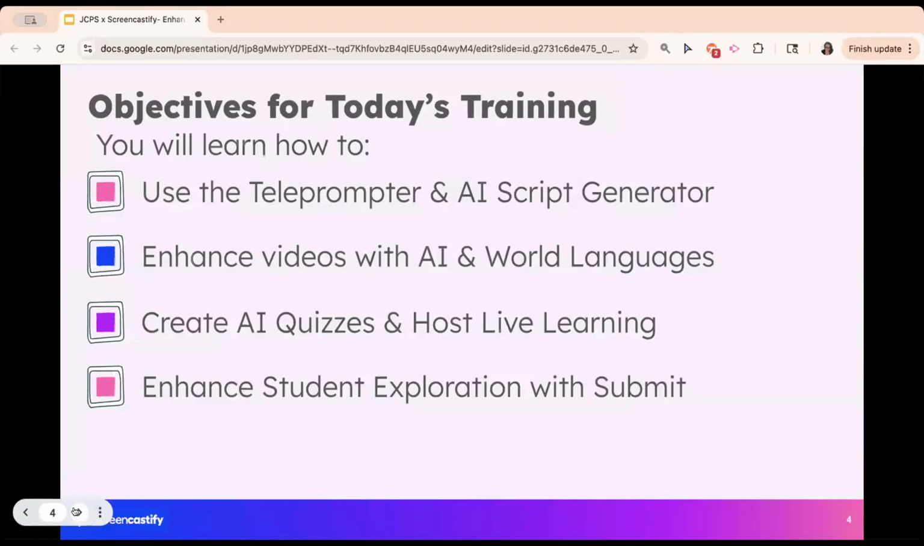So today we are going to check out our new teleprompter feature with AI script generator. If you didn't know we have a teleprompter feature, it just got launched, so that's okay. But it is incredible and I cannot wait to show you that feature. We're also going to look at how to enhance our videos with AI and then add world languages on top.